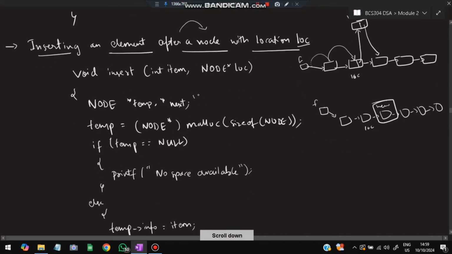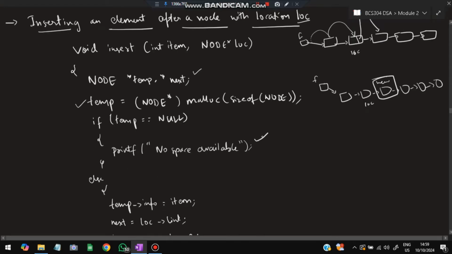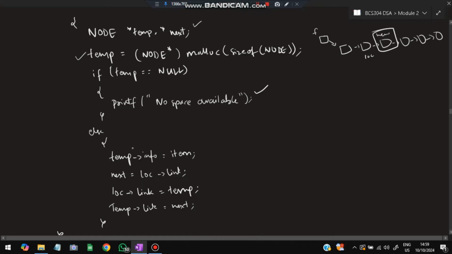Here we'll be having the temp and the next, and temp will be node star malloc size of node. Temp will be allocated. If temp is null, there is no space available. Else we'll take temp of info is equal to item, which we are creating the temp. Temp will be created and we'll have the info item attached here. And after that, next will be equal to location arrow link. Since we already have the location, we can directly access location arrow link.